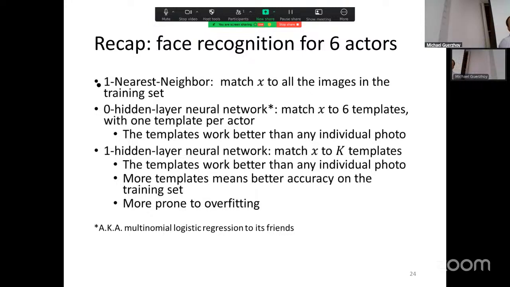With the one hidden layer neural network, what we're saying is we have k templates. We decide how many templates we want. And we say which of the templates, and how much, the input matches. The templates, you've seen them, really look like whole faces. You might also imagine templates that specialize in nose shapes, and templates that specialize in eye shapes, or facial hair, whatever, right? So that works better generally. It is also more prone to overfitting.